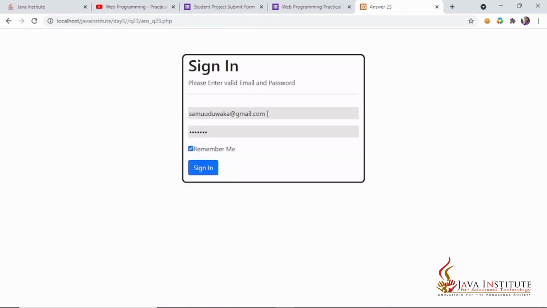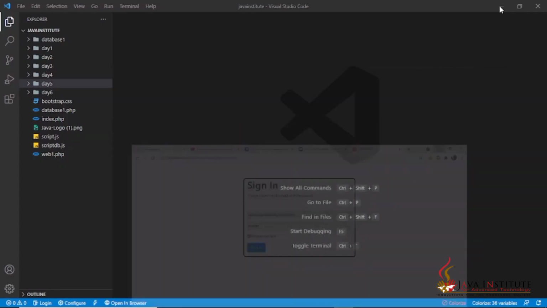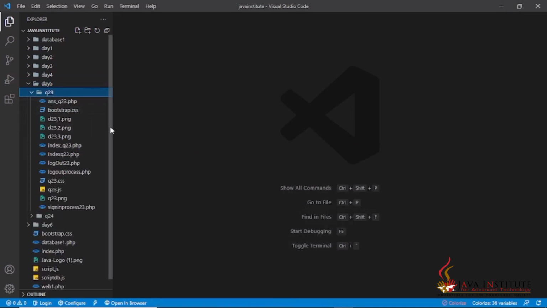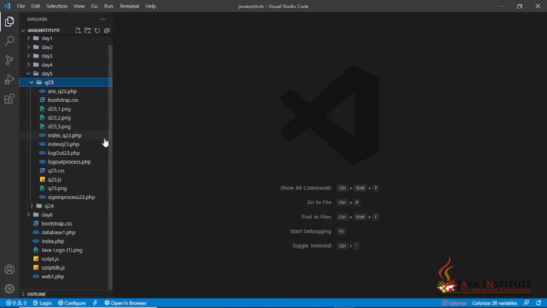You can see the email and the password that I have set in my before task has been assigned to these two input field values. So this is the process that I have to create in this video, and I'll show you the code. Then here in this day 5 folder, this is the Q23 folder, and for the question 23, these are the files that I have included in this folder according to answer that question.